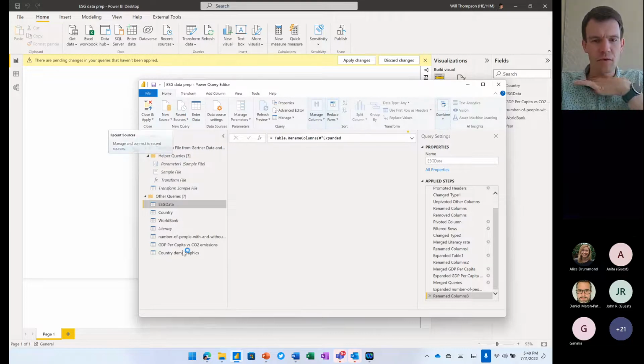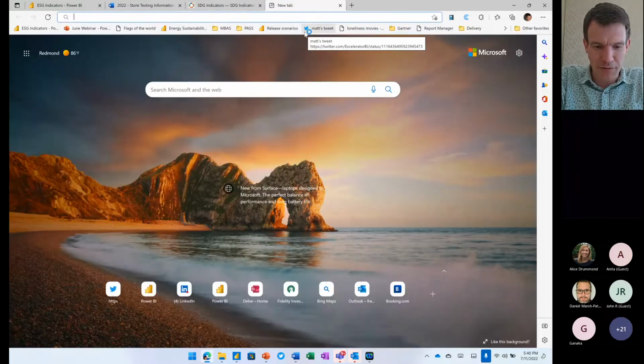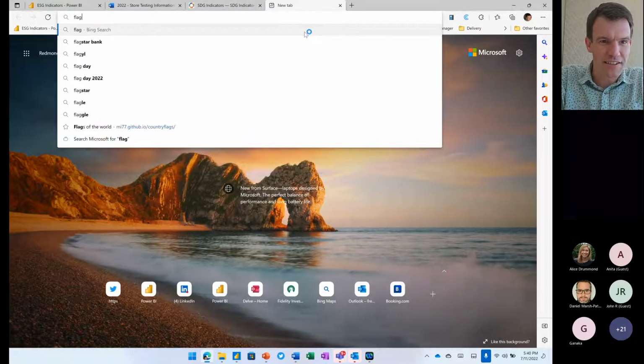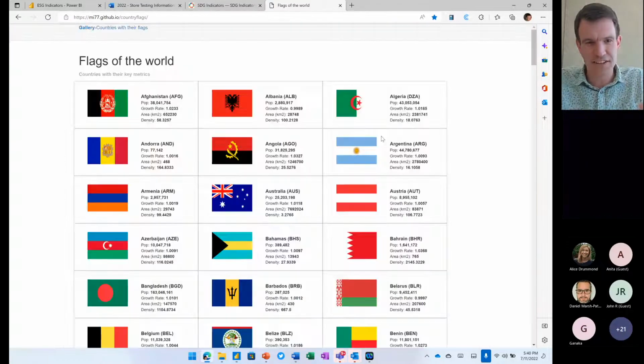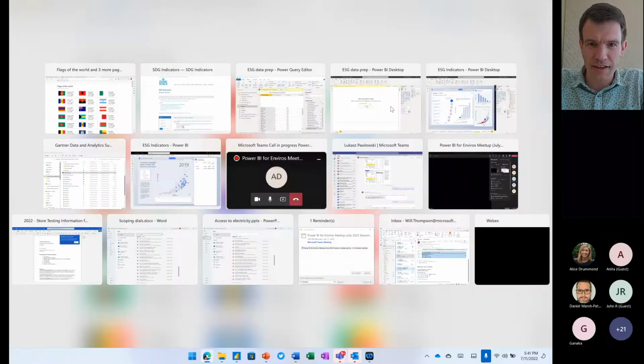When I started doing this demo, I wanted to point out a little flag website that I'd made that just had some information about flags and country information, because this is the sort of information you find all over the internet. Some random data on a website. I want to scrape this data and use it in my reports as well. And this is super simple to do using Power BI.